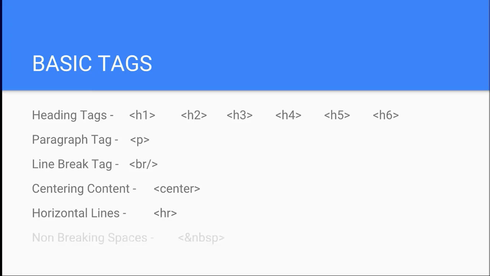And the next tag is non-breaking spaces. This tag is very important. It's ampersand NBSP. Let us see how it's going to work. This tag is to make space. A small correction: there should not be braces around this particular tag. There are no braces surrounding this NBSP. I wrote it by mistake.